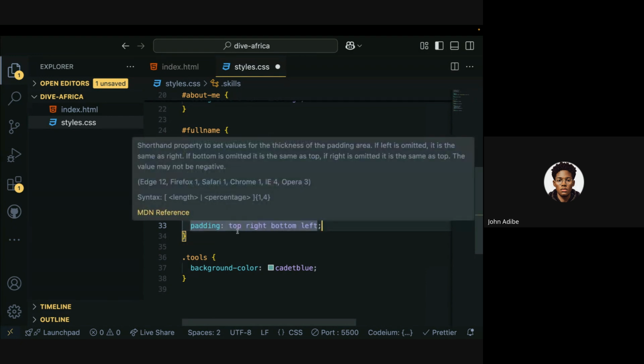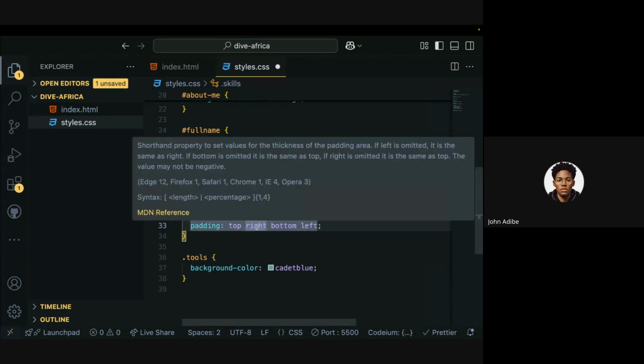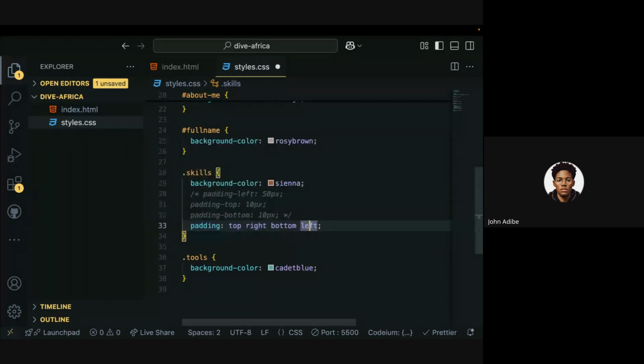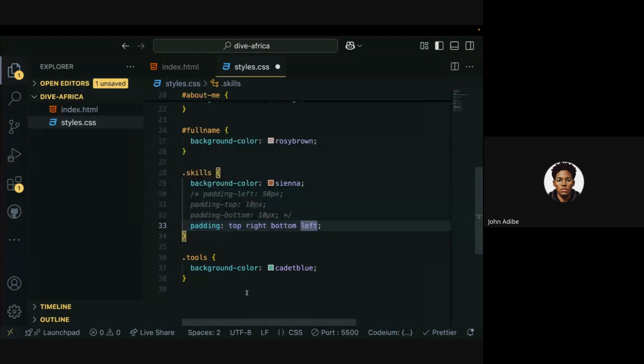So if I put 4 values, the first value that I put in will be assigned to the top padding. The next one will be assigned to the right padding. The third one will be assigned to the bottom padding. And then the fourth one, that's the last one, will be assigned to the left. It's a clockwise direction: top, right, bottom, and then left.